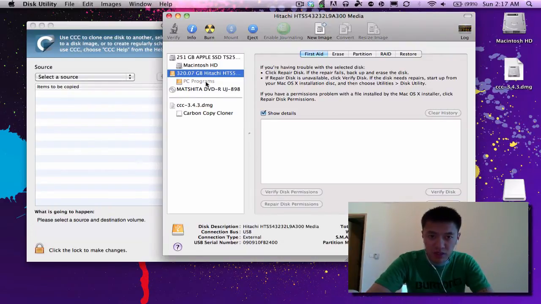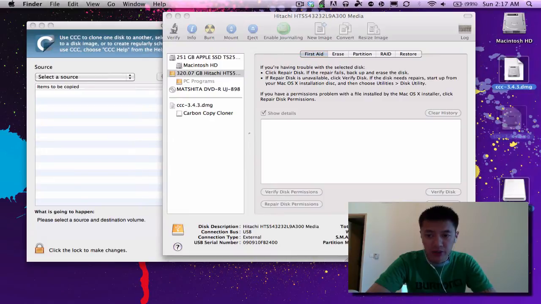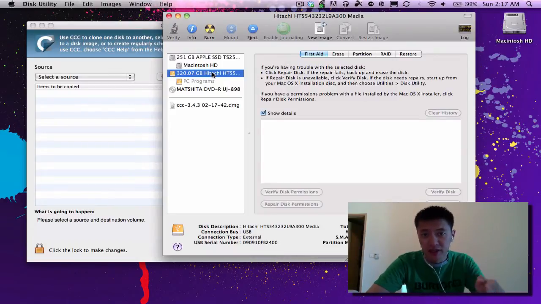It won't unmount from Disk Utility. Disk Utility is a very powerful program that knows what is plugged in to the computer right now. So whatever is plugged in, regardless of it being mounted onto your desktop or not, or if you can access it, it says, hey, this drive right here registers and it's plugged into the machine.